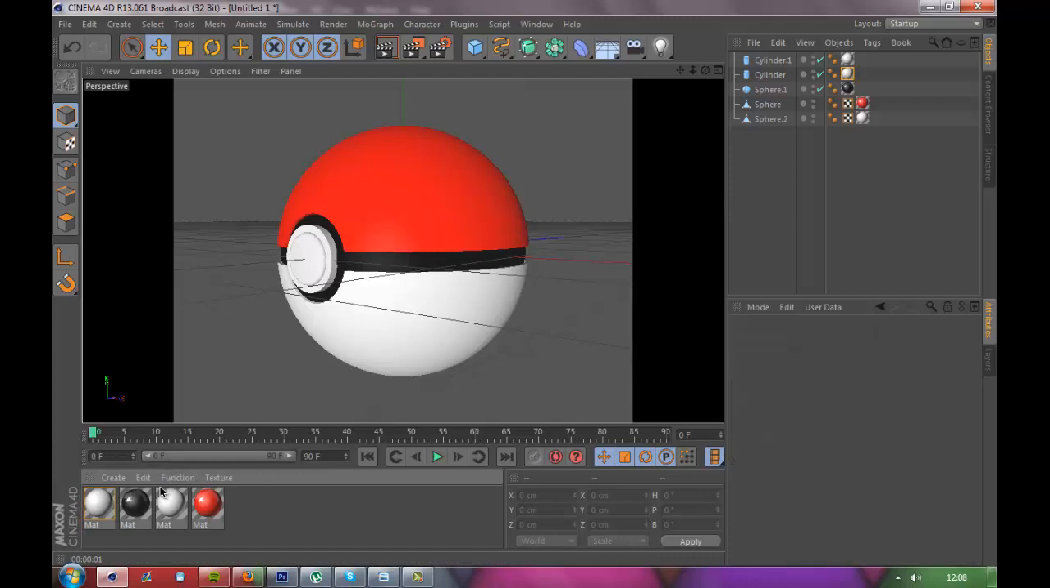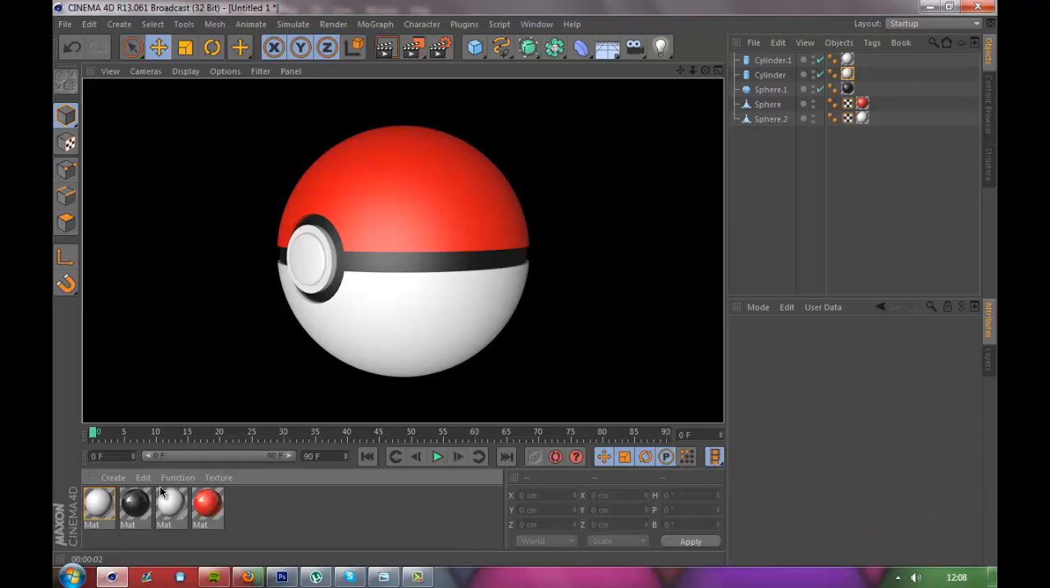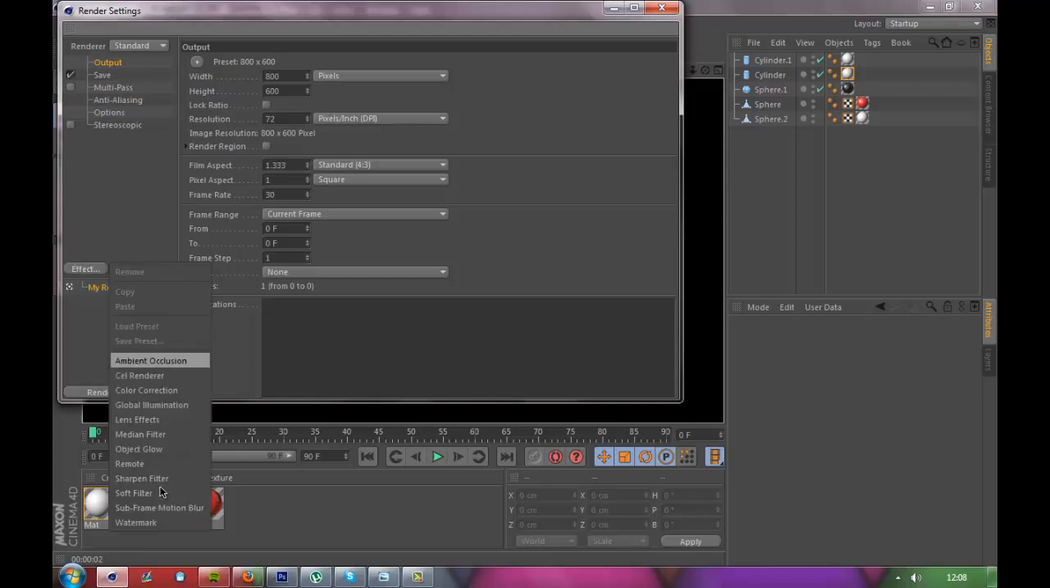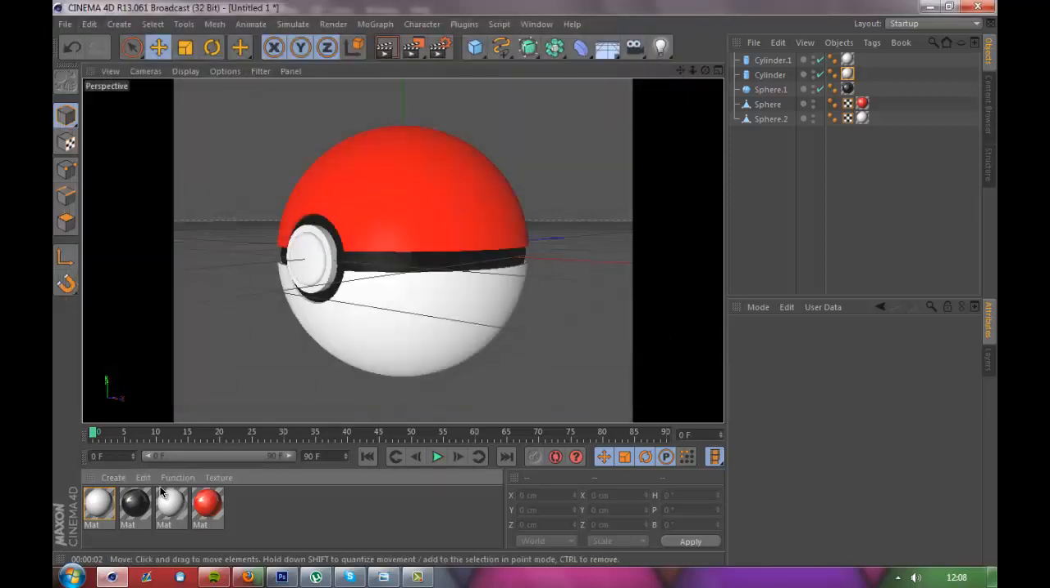Right, I'm just going to quickly render this out and show you what we've got. Just going to pause it. Okay, so this is what we've got. You can see, very nice, neat. What we're going to do, just to give it a slightly better look, we're just going to go into render settings, go into effect, then go ambient occlusion. There you go, this is going to give it a slightly nicer shadow once we've added everything else like the shadows and all that.